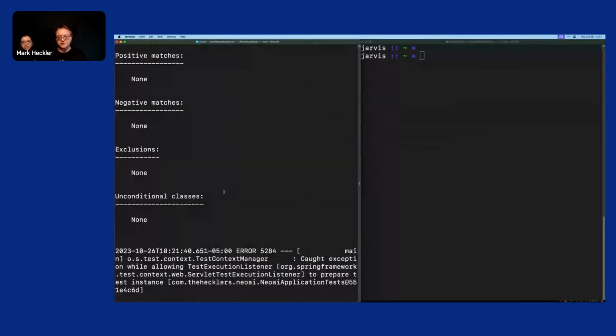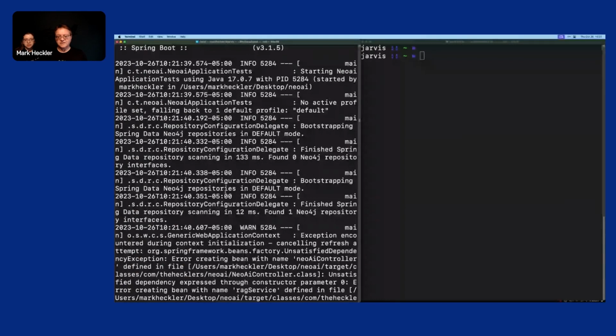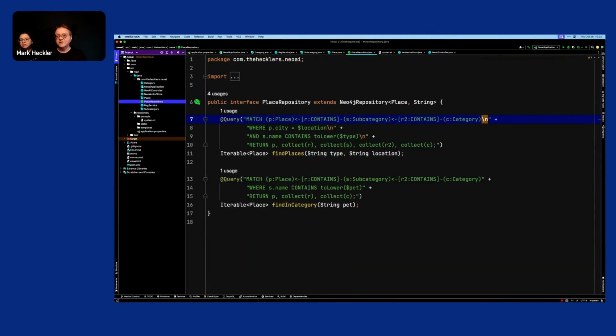I know I skipped several things just to try to get things tight and fast and streamlined. Interesting. Found zero Neo4j repository interfaces. Oh, well, let's see. So place repository extends Neo4j repository. That looks good. And let's see. Wow. So that's interesting. All right. So I will do one more thing here before I just throw in the towel and pull over our existing code from our repo, which is fresh and guaranteed good shelf life. But I do want to, that's just so interesting.